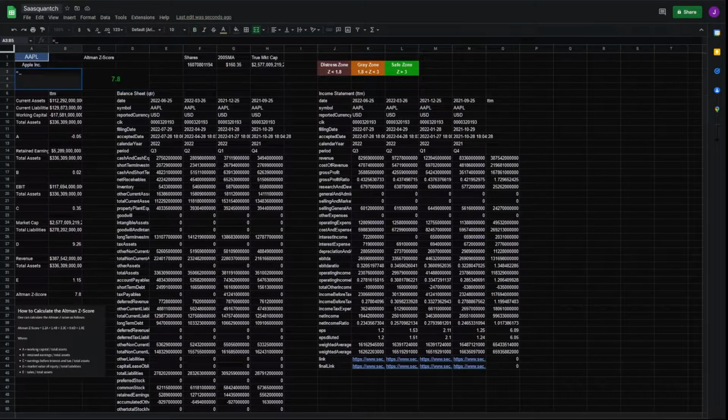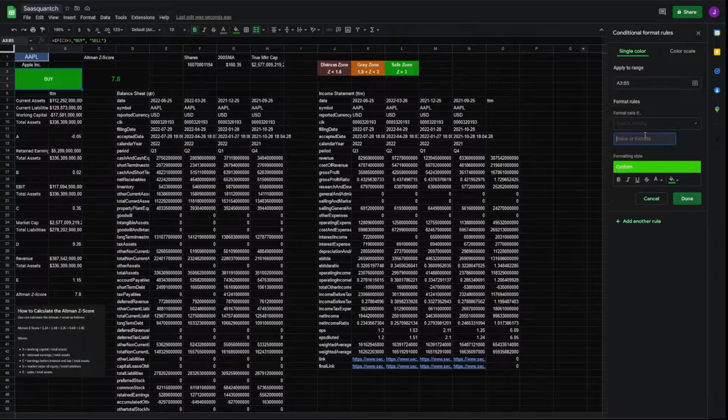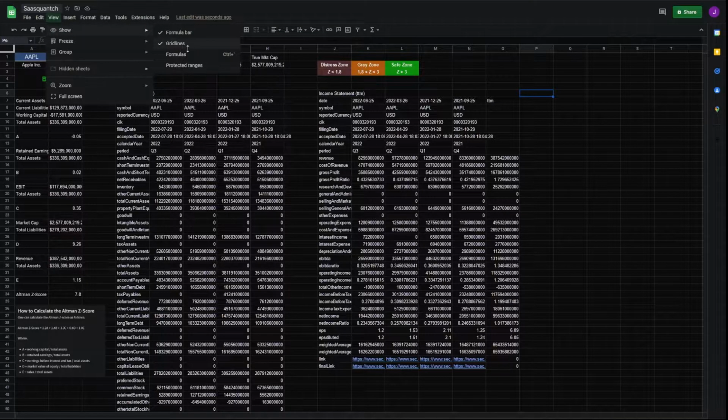We'll make that green. Here we'll say if C3 greater than 3, then buy, and if not, sell. Once again, we'll go conditional formatting and say if text is exactly buy, turn green. If it's sell, turn red. And I'll make that 14. And lastly, we can show grid lines, turn them off.